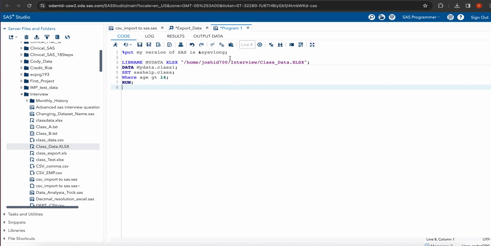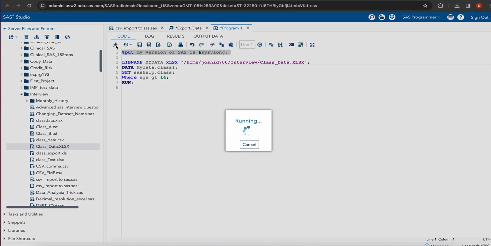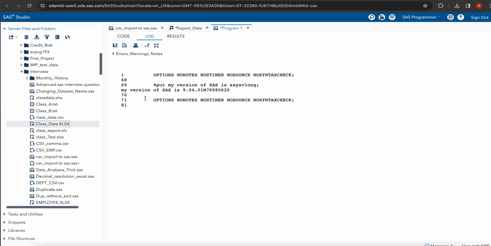Let me run, first of all, to check the version. This code is used to check the version here. When we run the set of code, then we will get a message like this. My version of SAS is 9.04.01 M7. That means this version of SAS is M7, which is higher than M2. That's why the libname method is applicable. Let me go back to the code again.